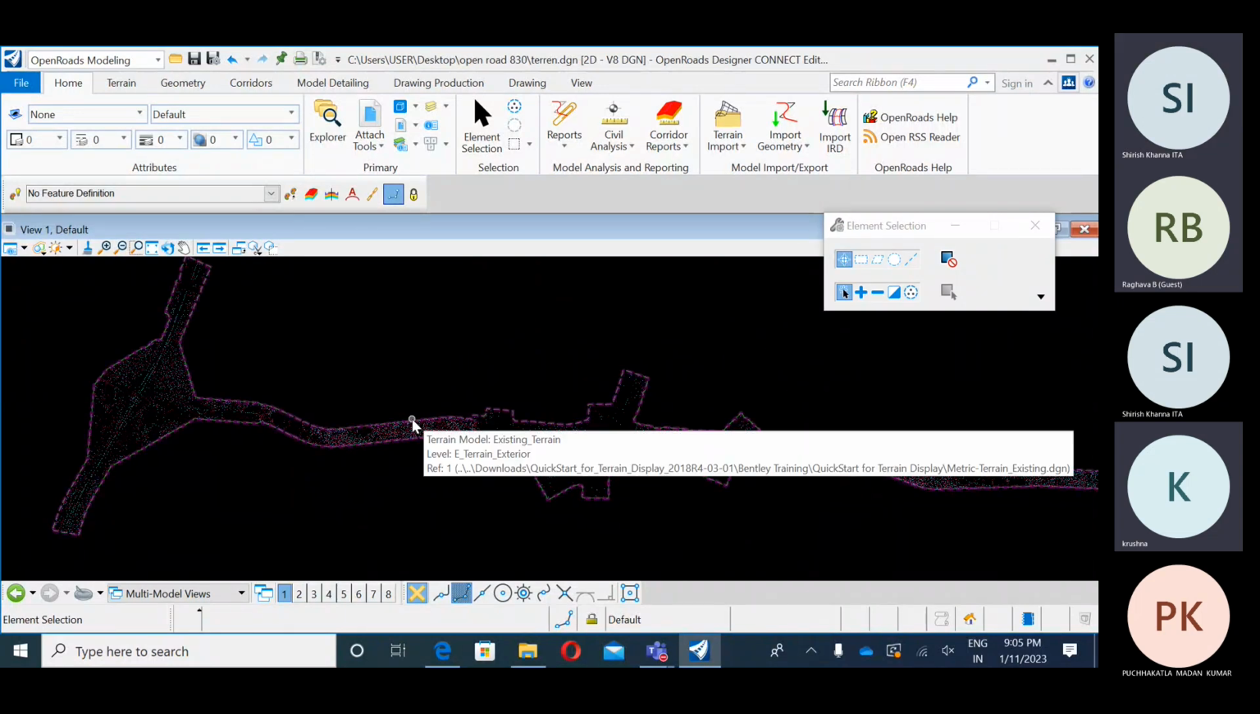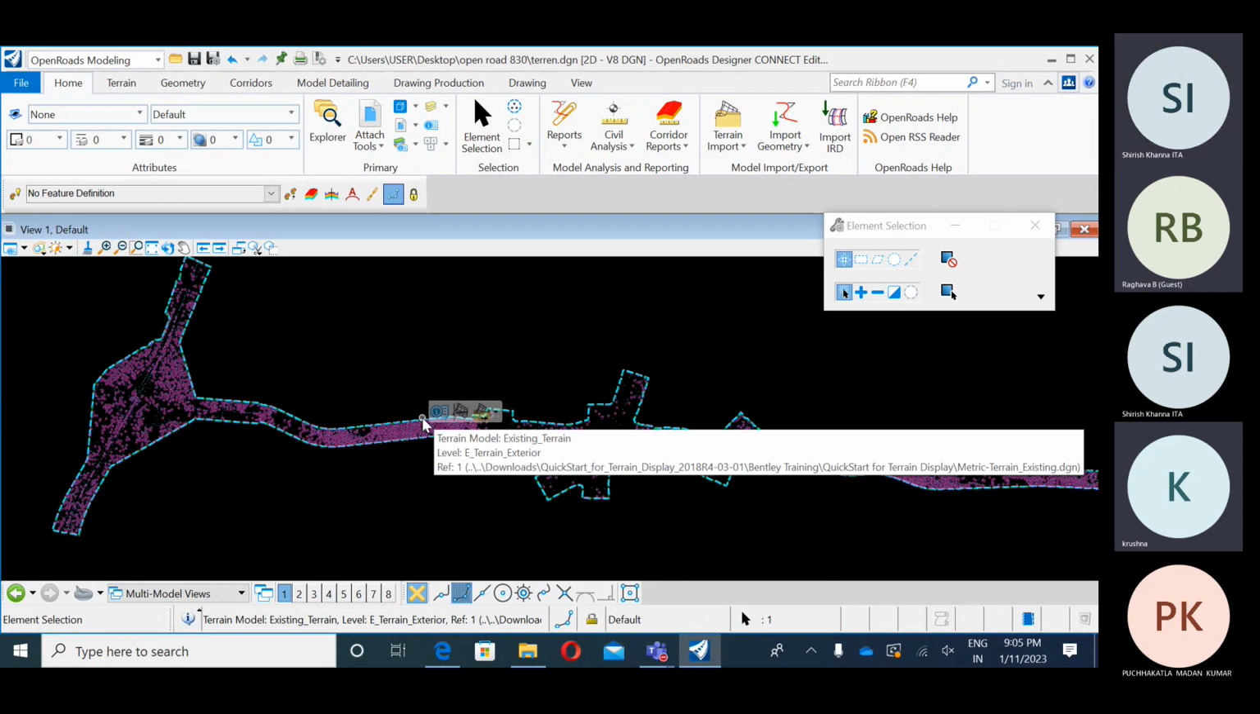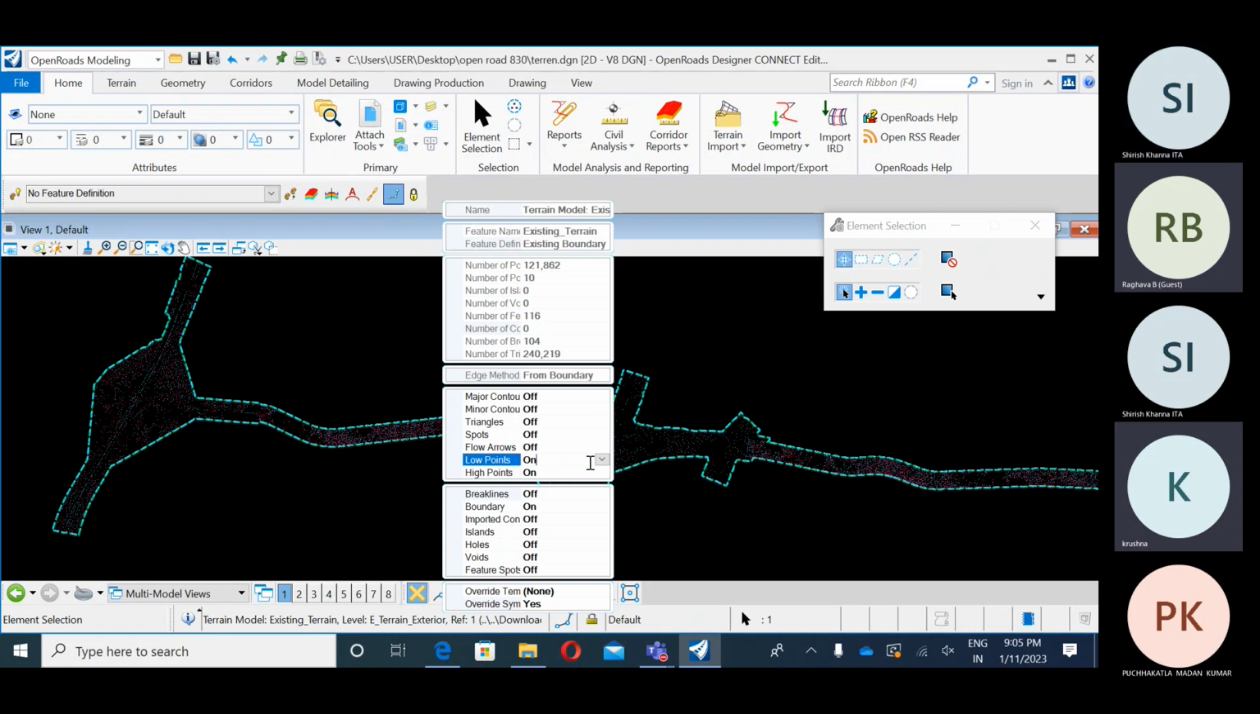Now I want to turn it back off, otherwise the file will hang. I'm going to turn it off.